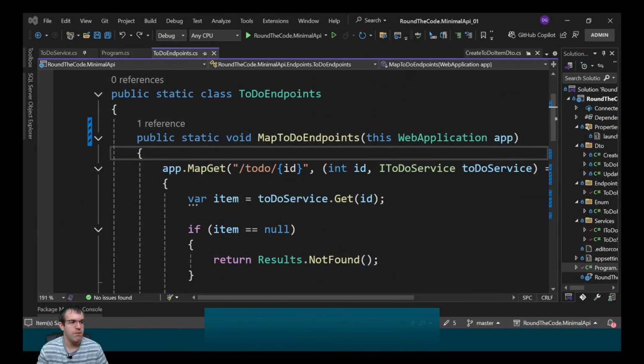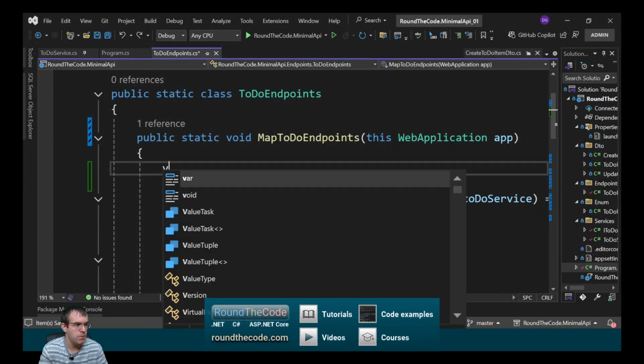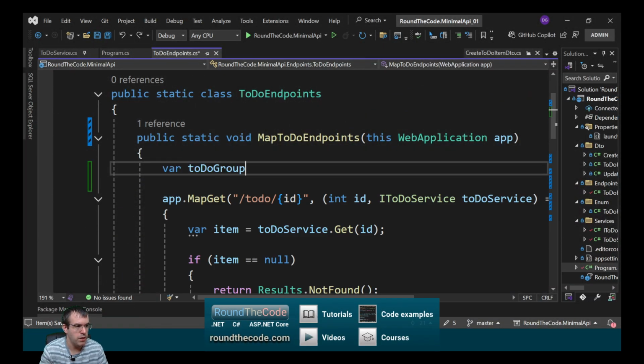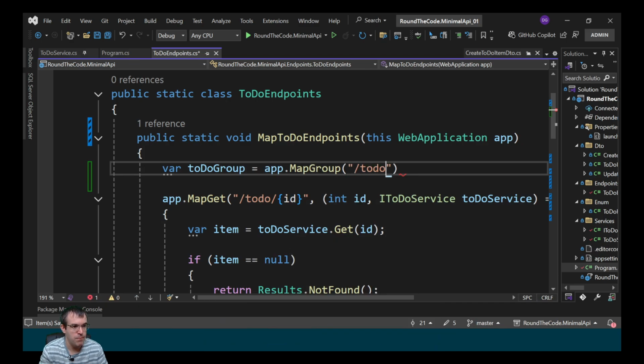I also found a way as to how you can organize your routes further. Using groups, you can bundle routes together that share a common path. Back to our static method, we can create a new group. So to do that, we call the app.MapGroup. And we need to specify a parent route for it. We'll specify that as /todo.